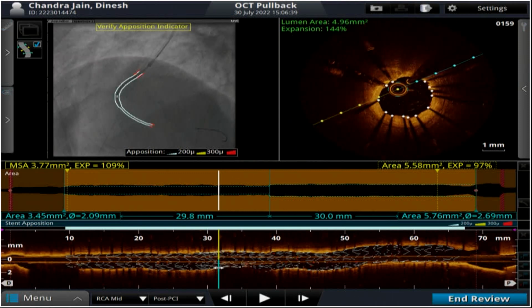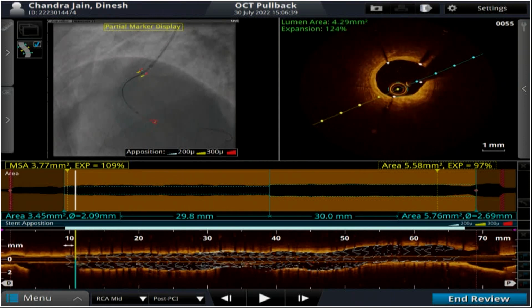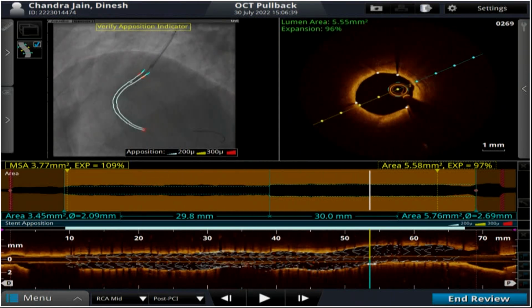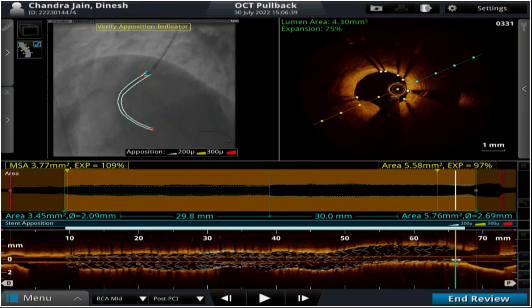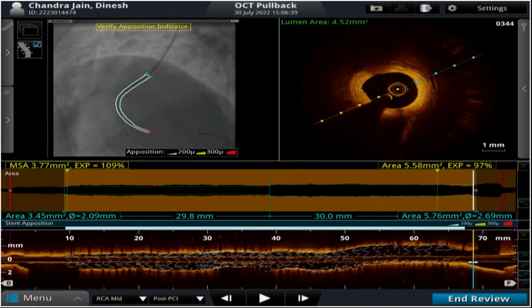So what was your plan? The total contrast we used was only 5 ml, just to see the parking of the wire into the distal RCA. That's the only contrast used, only 5 ml. After that, we didn't use contrast. They used very little contrast only in the beginning. That's what they want to say. That's 5 ml, yeah. Yeah, so this was very well done with such little contrast.